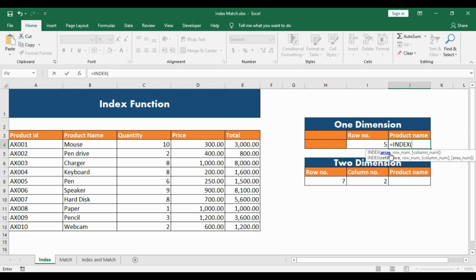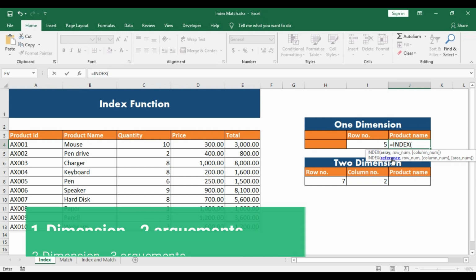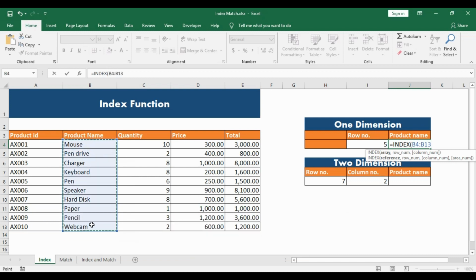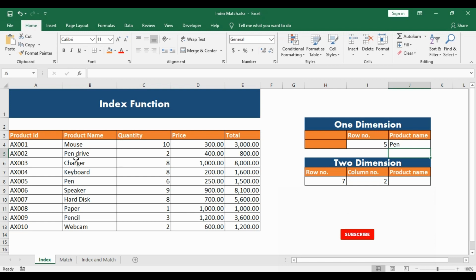Now in the first one, we have two arguments, that is array and row number. Let's look into it. For the array, I will select this entire product name column and then I will hit comma. Since I want to know what is there in the fifth position, I will type in 5 and close the bracket. Once I close the bracket and hit enter, I have got the answer, that is pen, that we were looking for.